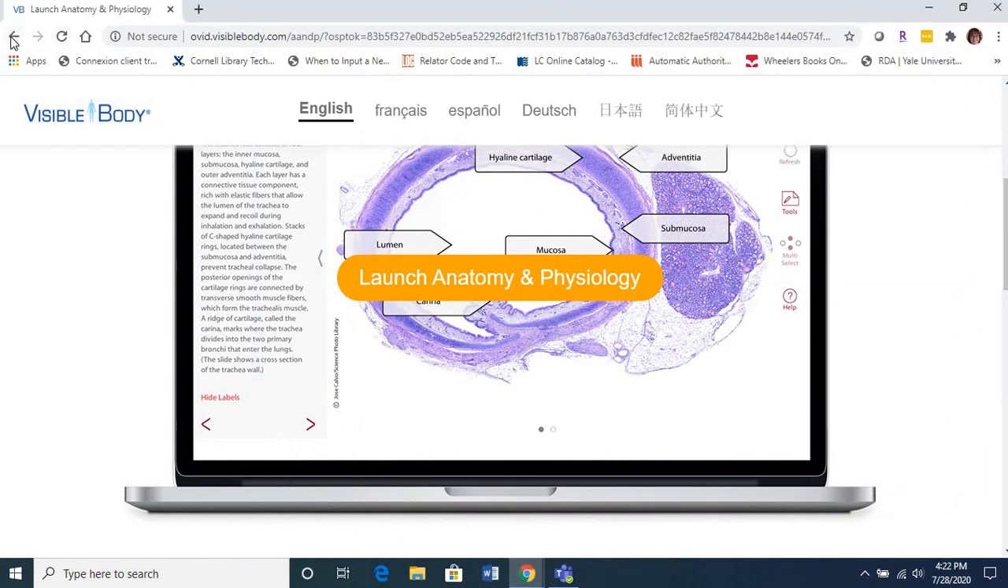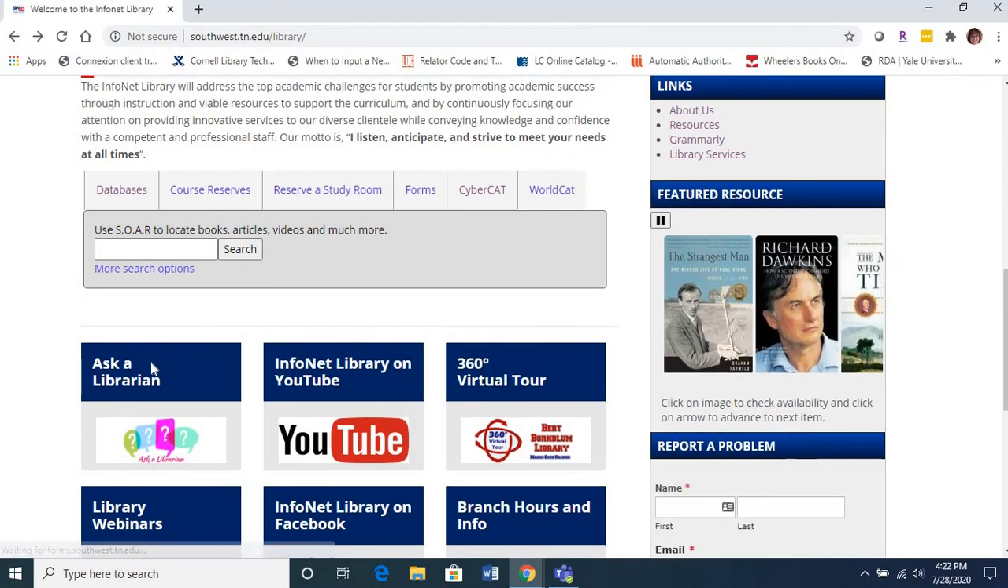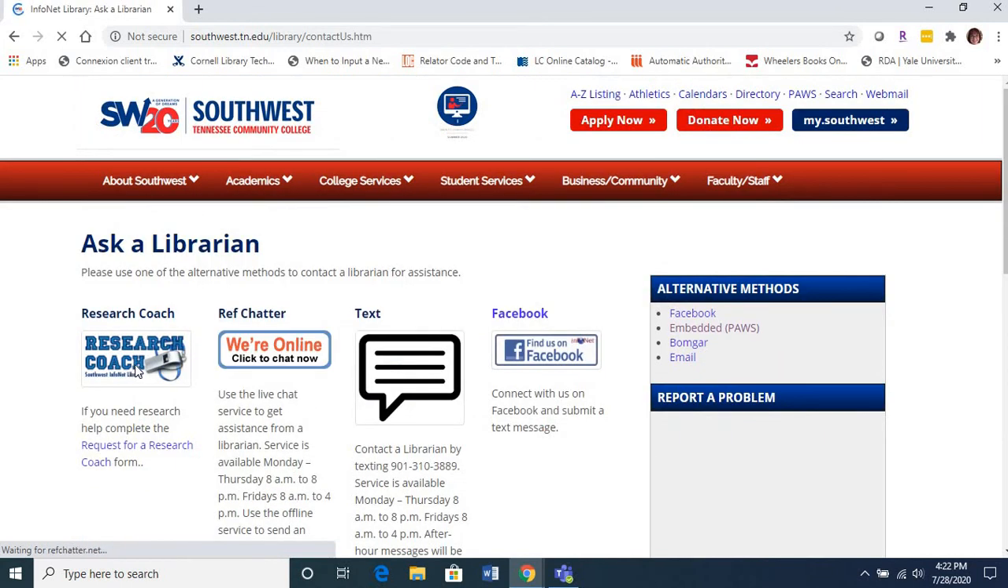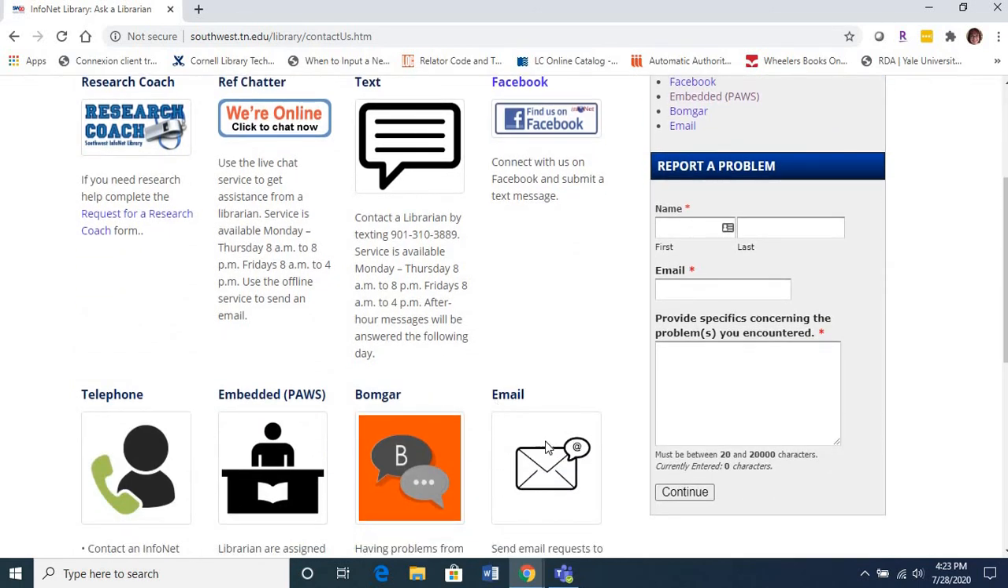Now, I'm going to navigate us back to the library's website. Here we are, and then I'm going to click on Ask a Librarian, because I want to remind you that if you have questions that I didn't answer here, or if you ever run into any problems using Visible Body, or any of our other resources for that matter, a librarian is always happy to assist you. The fastest way to get in contact with us is via our instant messaging and texting service, RevChatter. But if for whatever reason we're offline, maybe you need help during the weekend, something like that, you can always shoot us a quick email.